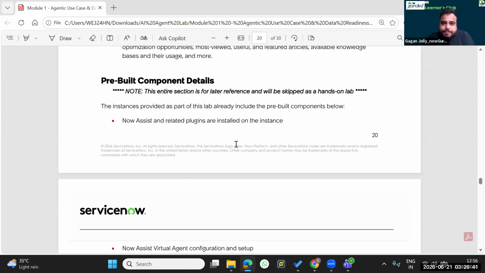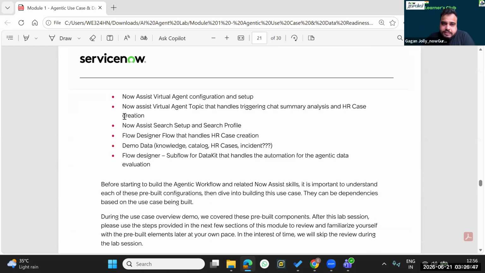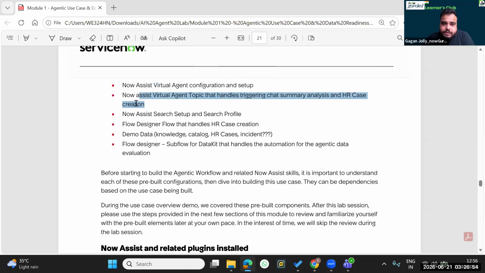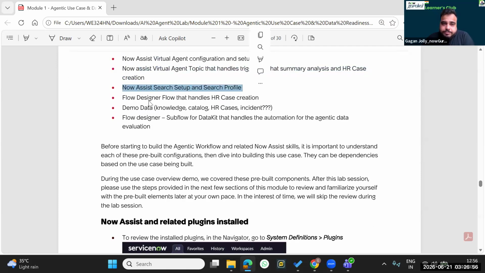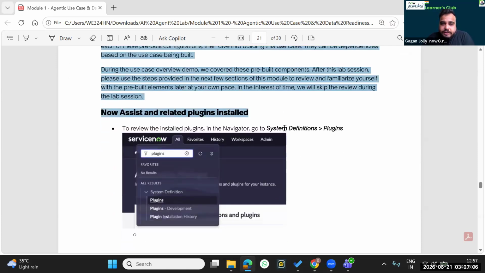Okay, let's check the pre-built components which are required. We need the Now system related plugins to be installed in the instance. We need the Now virtual agent configuration and setup, the custom topic which is already out there, the Now search setup, the Flow Designer setup, demo data, and everything, right? So before starting to build our workflow, it is very important we set all these pre-settings, so that we are sure.